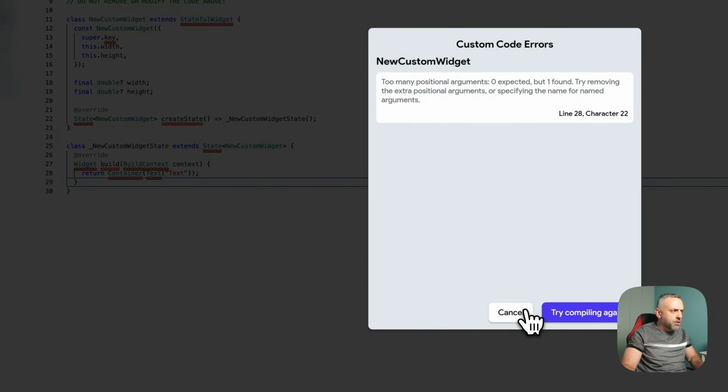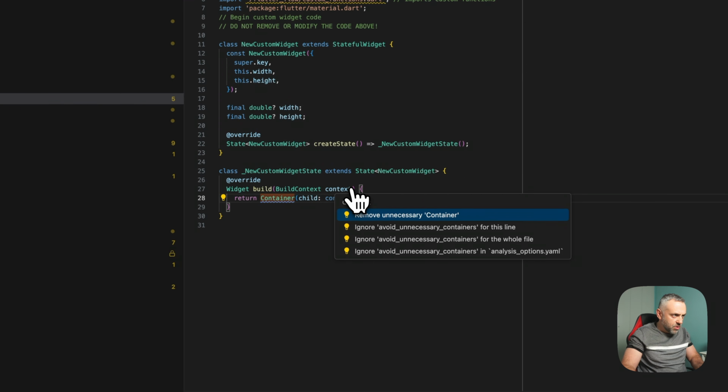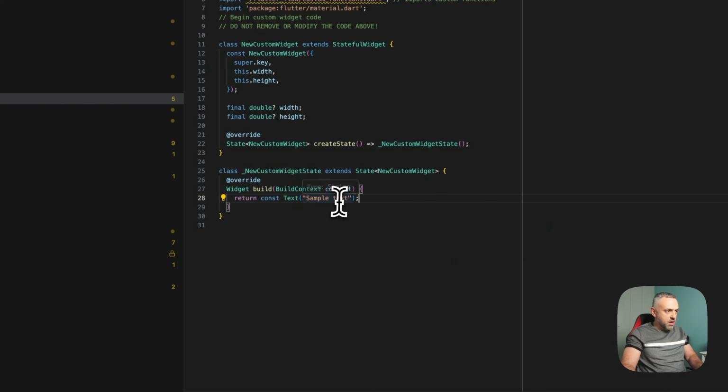Unnecessary instance of container. Well, I want the container. And then text, it wants me to make a couple of changes. And that's actually really easy, right? So all I need to do is hover over, scroll down, do a quick fix, and choose one of these options here. So I'm going to choose this, hover over, scroll down, quick fix, remove it. Okay. And in fact, I don't want to remove it. I want the container there.